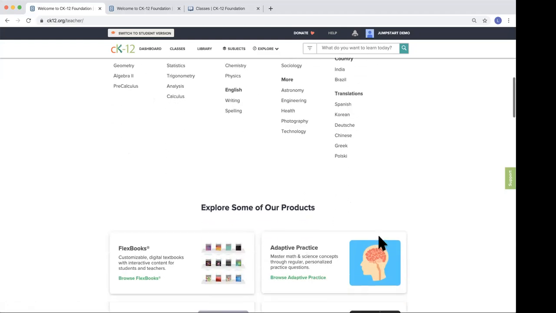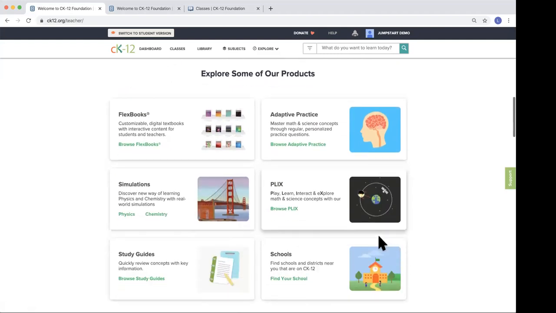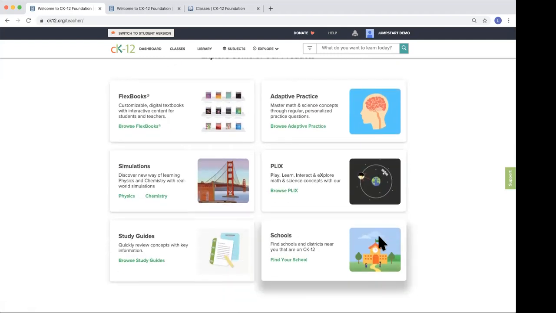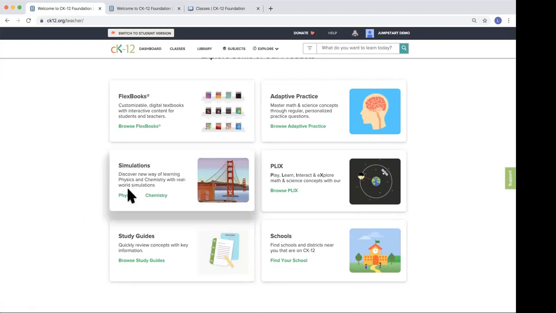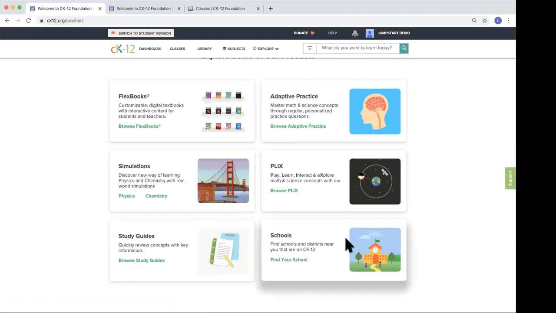If you keep scrolling down the page, you'll find quick access to some of our browse pages. If you know what you're looking for, let's say a simulation, you can jump in right here to a physics simulation. If you are looking for a FlexBook that has been contributed from another school or district, you can search schools to find a school near you that's developed content.